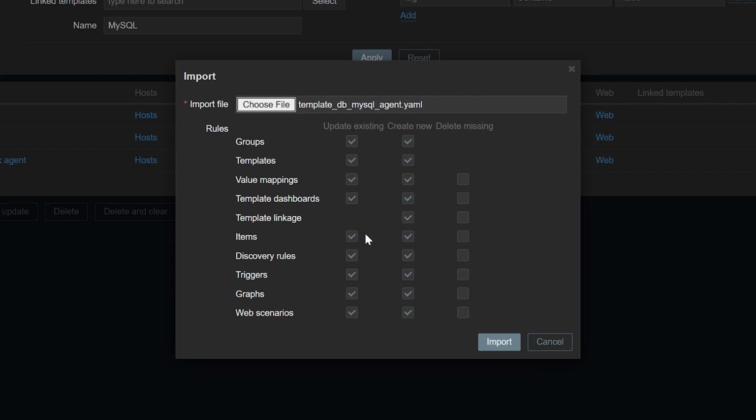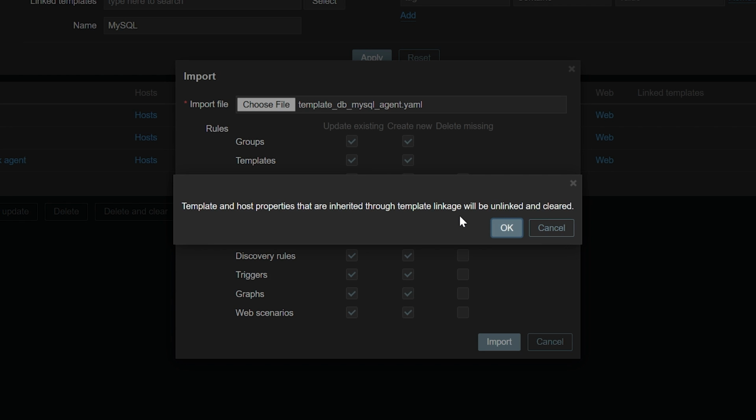This menu allows to customize workflow for the updated template elements. You decide if you want to update existing items, add new items from the updated template, and whether to delete the existing items if they are not present in the new template version. The same applies to triggers, discovery rules, dashboards, and other elements. Note that when I select Delete Missing for template linkage, Zabbix displays a warning. In this case, all inherited template and host properties will be unlinked and cleared.